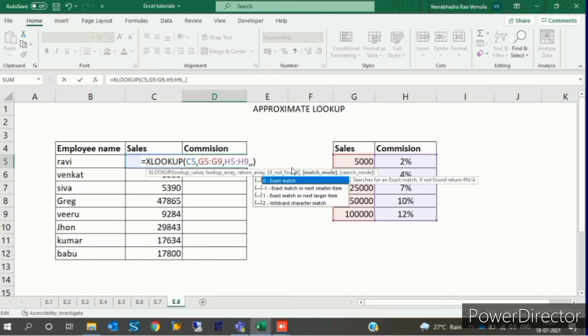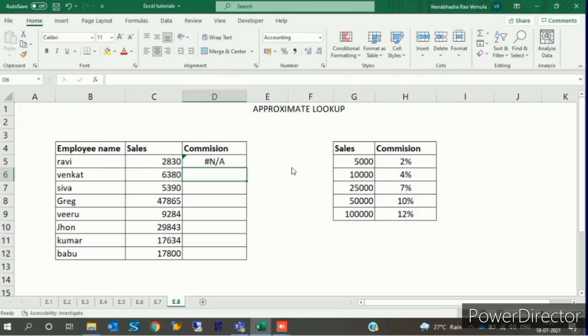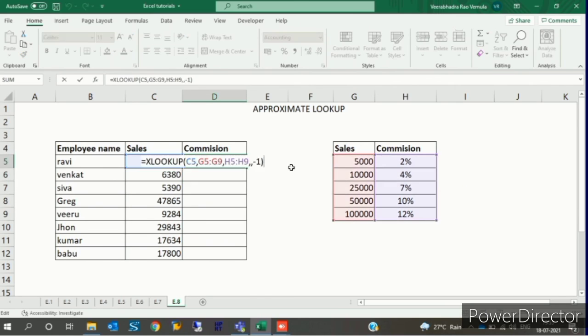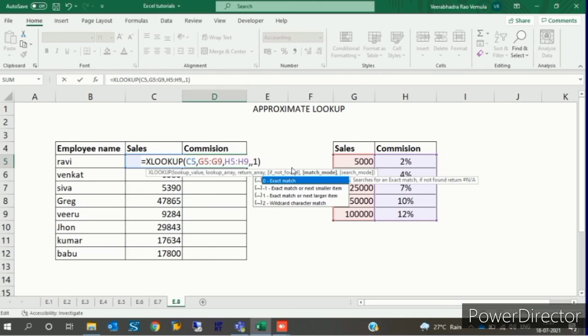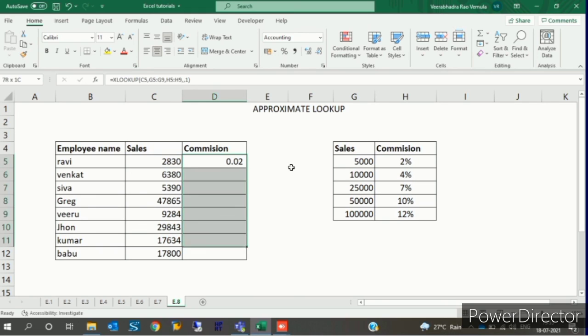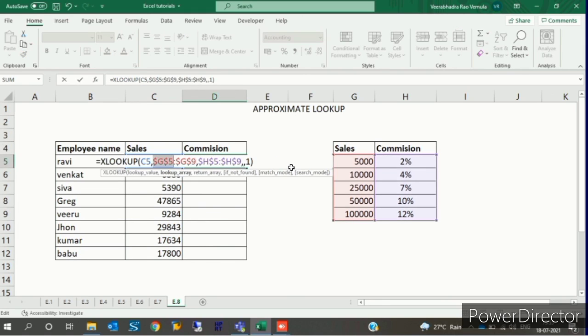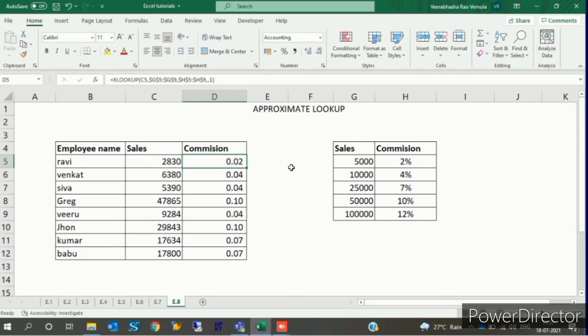If you give -1, the error will come again. So now what we have to do is give 1. What is 1? Exact match or next larger item. If you give it here, the value will come automatically. We have to freeze this to copy the formula. This is the slab value. If you want the total commission, multiply by sales, and this is the exact commission based on their sales.